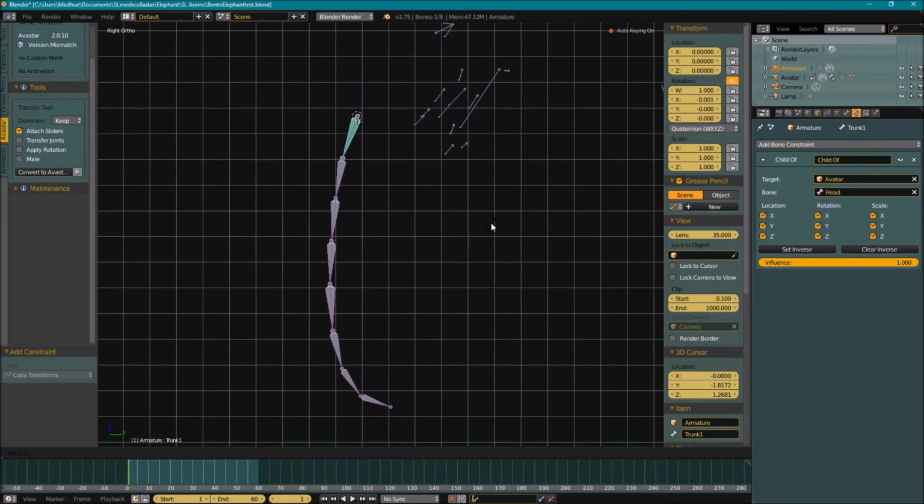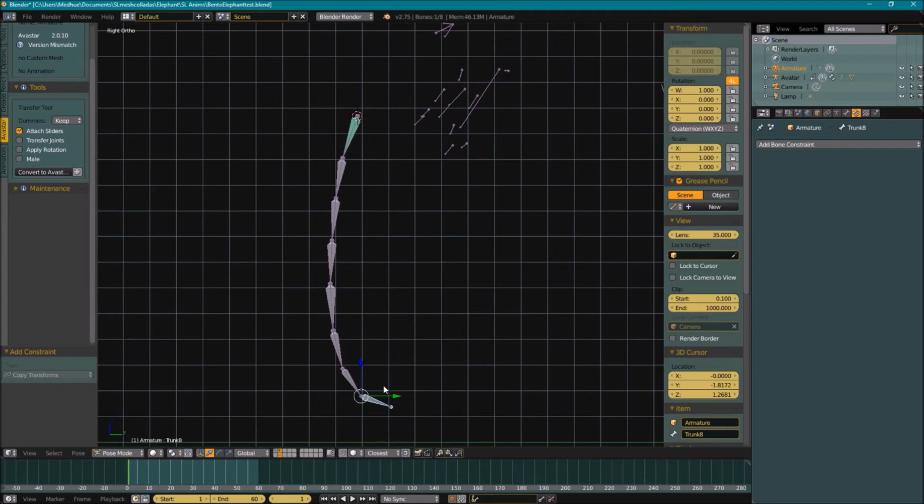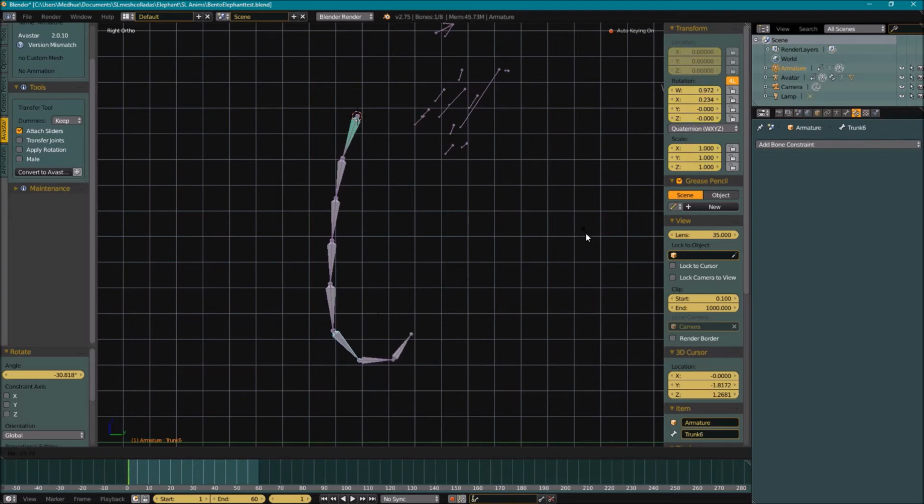Now if I move this bone, all of the bones are moving together. And I can even move each one of these. Look at how nicely those bones are all following each other.